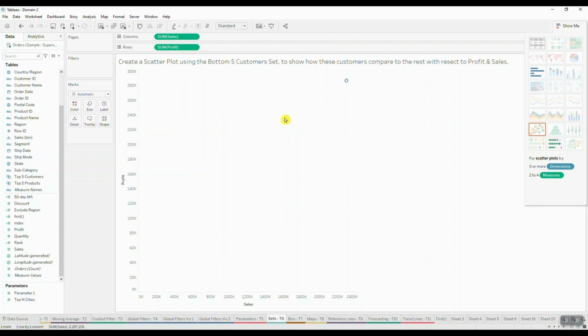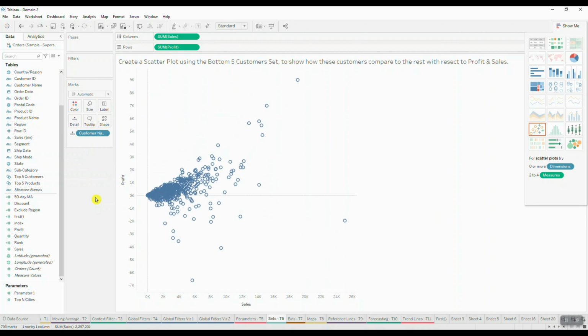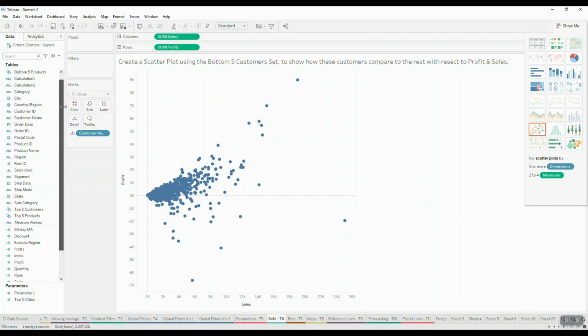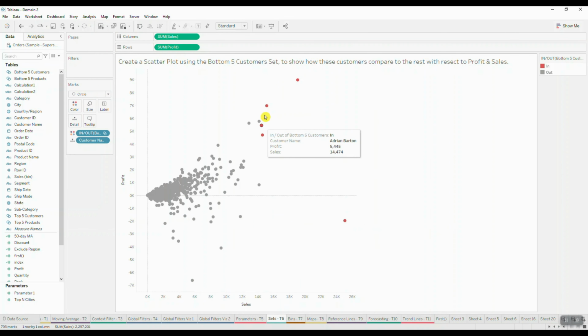Next, we want to indicate the level of detail for the scatter plot. Since we're looking at customer information, we're going to drag our customer name into detail. And so now each data point represents a unique customer. Next, I'm going to change the mark type to a filled circle. So I'll click on this drop-down menu under the Marks card. I'm going to choose Circle, and then I'll bring in the bottom 5 customer set. We're going to grab the bottom 5 customer set and drag it on color. So now we can easily see where these specific customers are in relation to the overall population of customers.